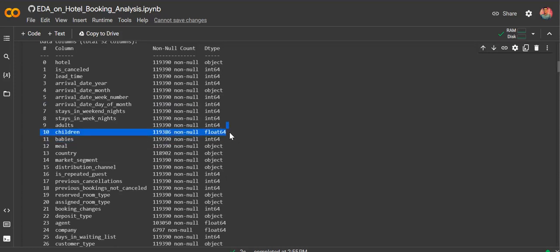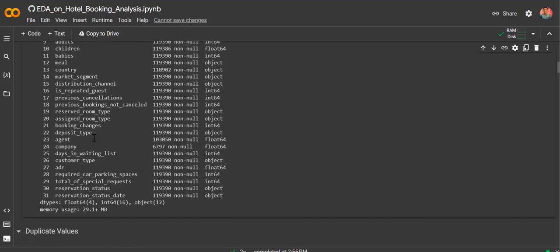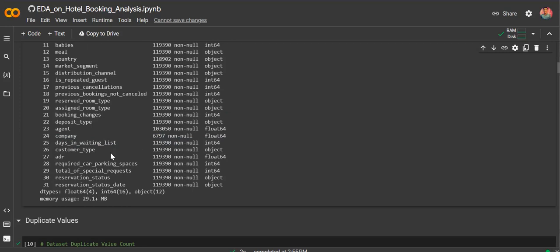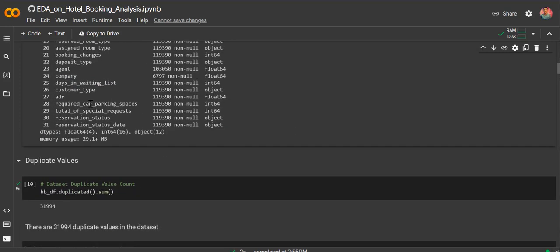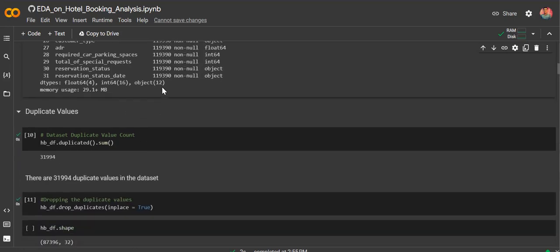So this is also something we need to deal with. We need to convert this into an integer. This can't be float. And then this is the meal column, and it has this many null values, and the data type is object, and so on. So we can see that there are a lot of null values in the company column. We might have to delete this column. So these are the columns and their values, and their data types.